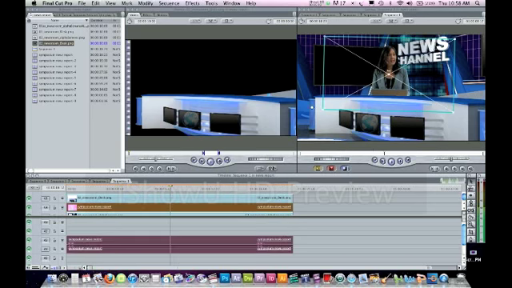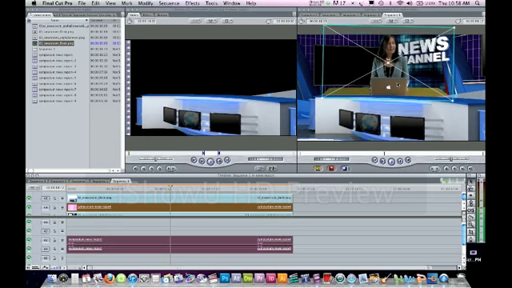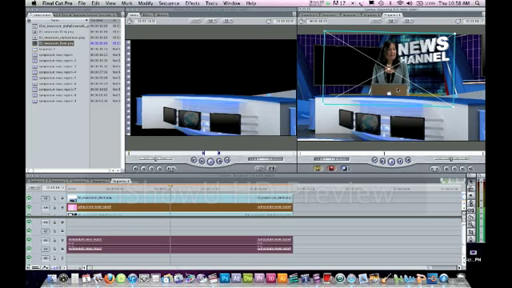I can then actually go and click on her and just push her maybe up a little bit. So I don't necessarily want to do that because I've got the desk in. So I probably just want to pop that down there.